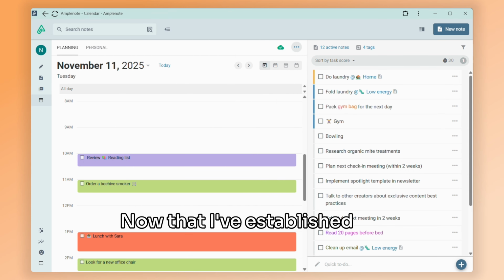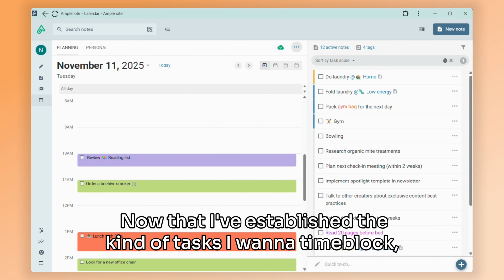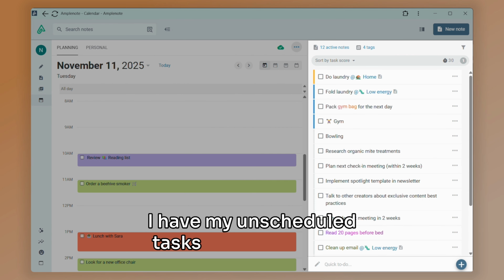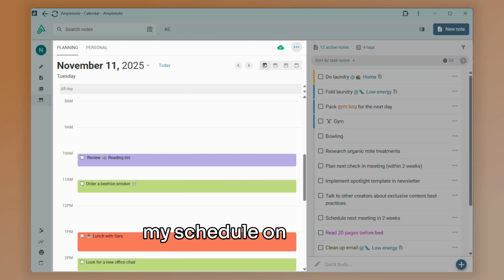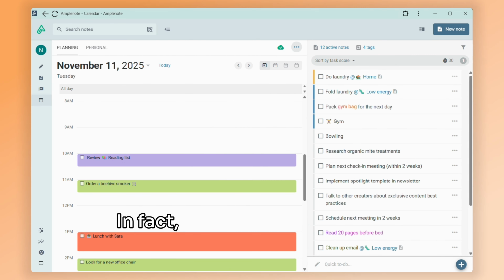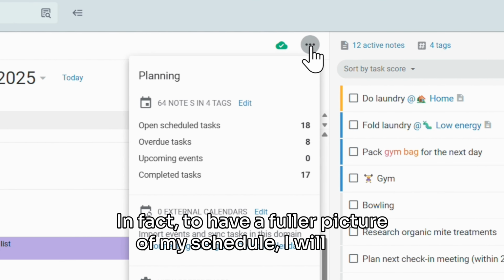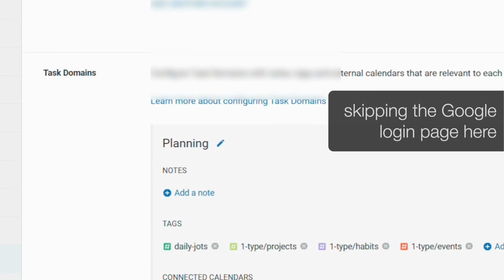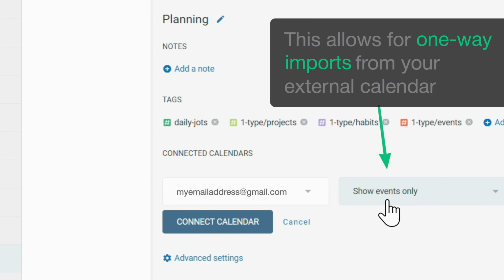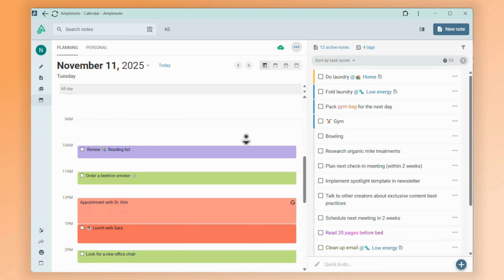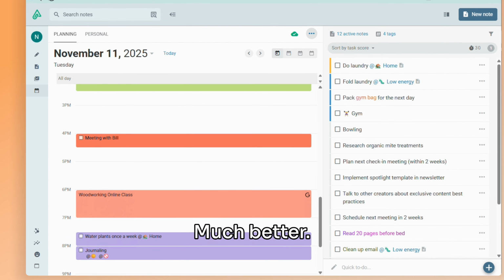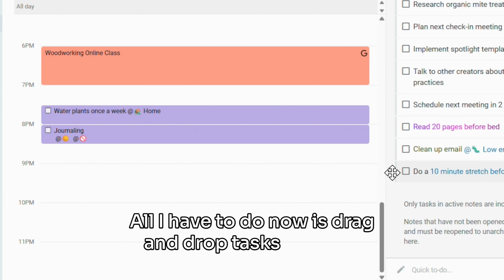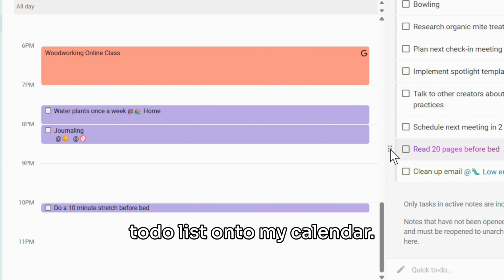Now that I've established the kind of tasks I want to time block, I'm ready to start making a plan. I have my unscheduled tasks on the right and my schedule on the left. In fact, to have a fuller picture of my schedule, I will also go ahead and import my Google Calendar events. Much better. All I have to do now is drag and drop tasks from my to-do list onto my calendar.